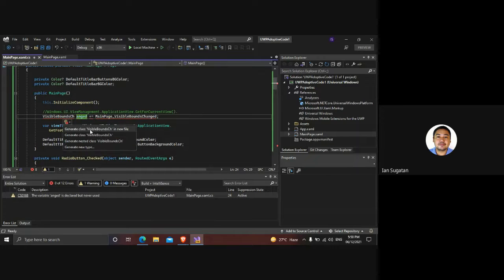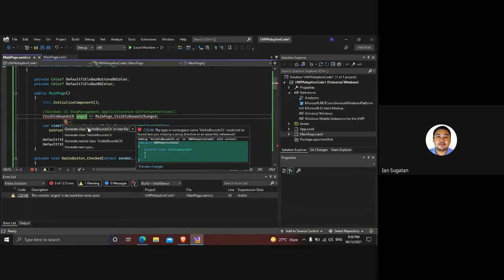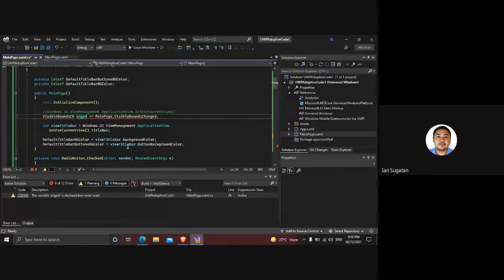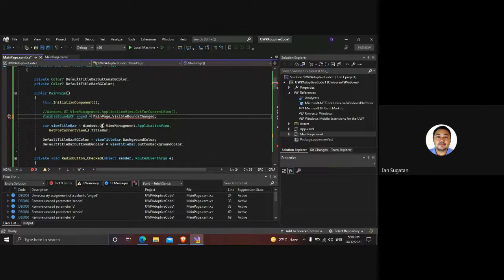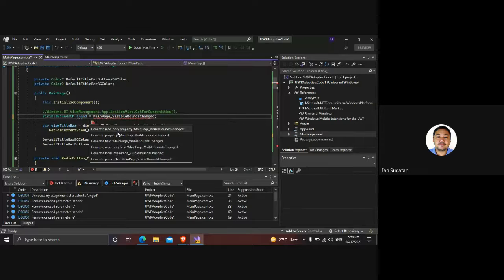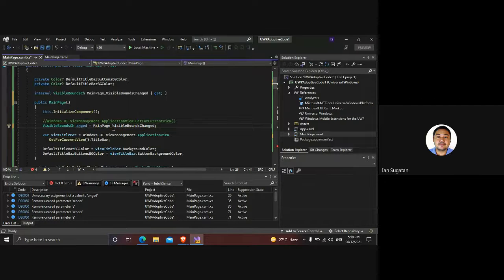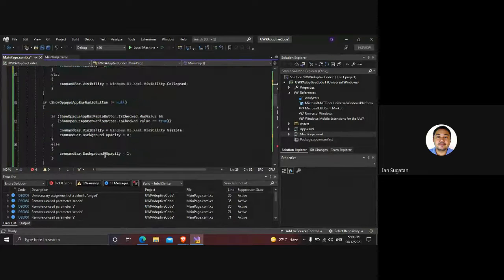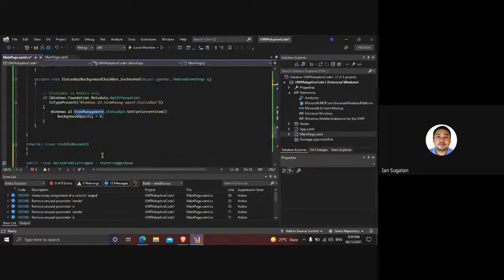Okay, so potential fixes, generate class in the new file. This one. Visible. Then invalid expression. So instead of plus, it's equals, or just equals. Then main page, potential fixes. Okay, so that's it. This one is okay now.